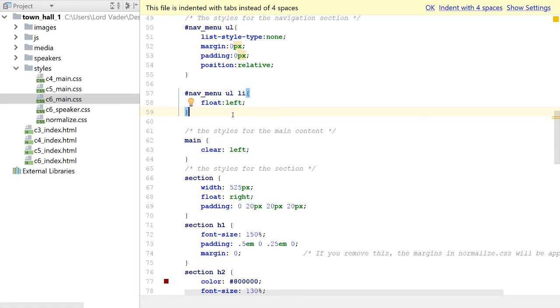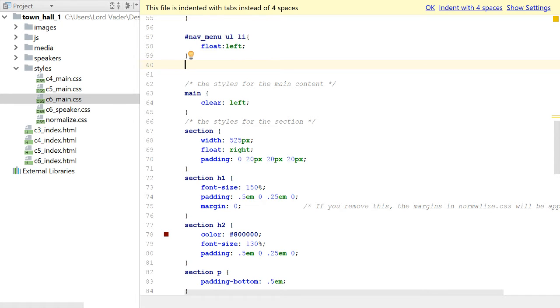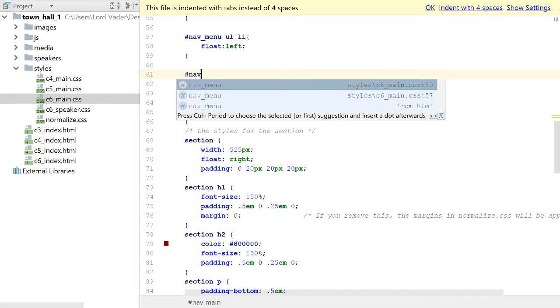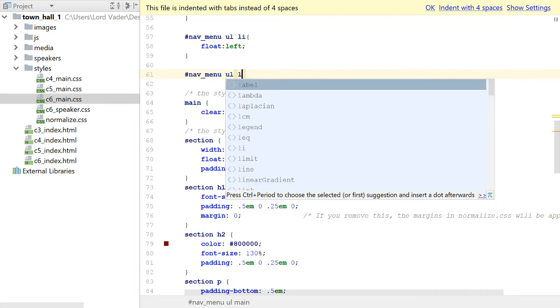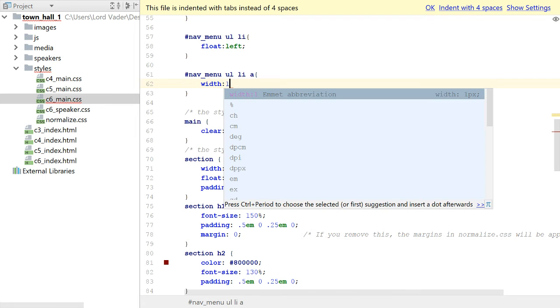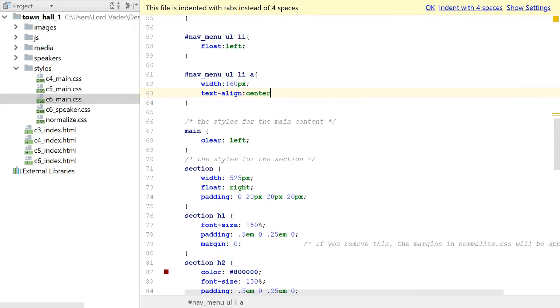So we have a box of the nav. Inside the nav is a box of the UL. Inside the UL is a box of the LI. Inside the LI is an element of the anchor tag, right? So there's different things when we talk inline elements and things like that. So let's modify that. Let's do nav menu UL LI A. I'm going to set a width of 160 pixels. Do text-align center. We have 5 menu items, so if we take 160 pixels times 5, it's 800. That's the width of our body.